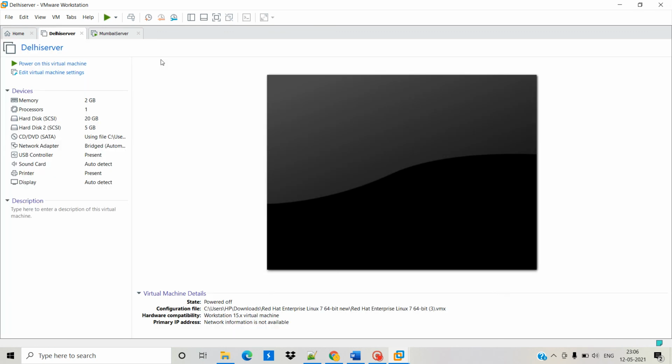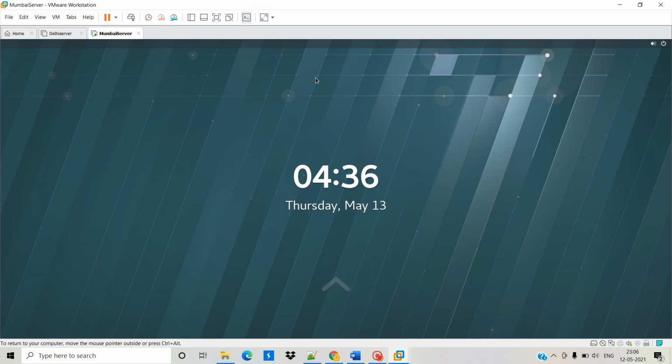Firstly I added one disk on my Delhi server, and in the second step I created one PV, and after that I created the VG for my LVM. Then I created one LV and made the mkfs.ext4 file system. After that I unmounted my LVM and exported my VG. Now I am going to my second server, the Mumbai server.